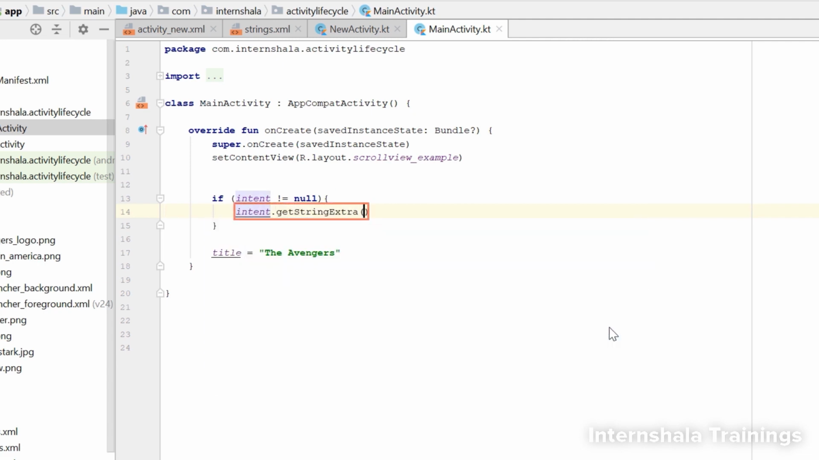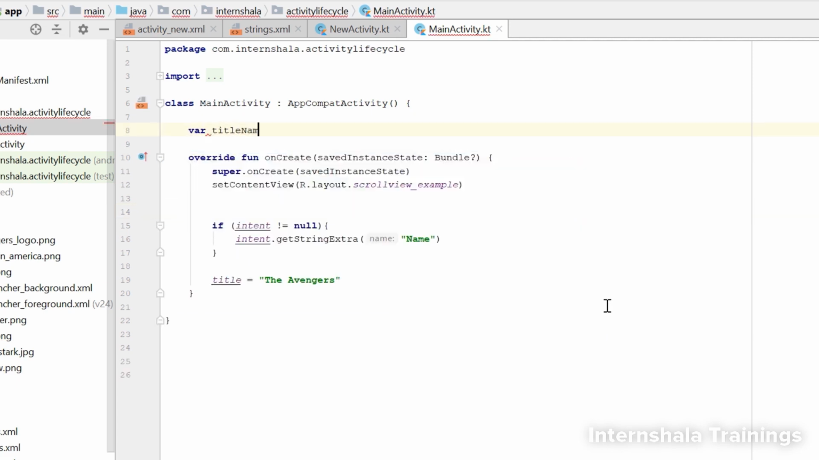If we had sent data of some other data type, we would have used the corresponding method here, such as getIntExtra or getCharExtra, etc. Now, inside the parenthesis here, we will pass the name of the data, that is, name. This is case sensitive, so the name with a small n will be different from the name with a capital N. Now, once we have extracted the data, we need to put the data in a variable. For this, we'll declare a global variable here. We are using nullable string as the data type here. Then, we'll use that variable here like this to store the data we extracted.